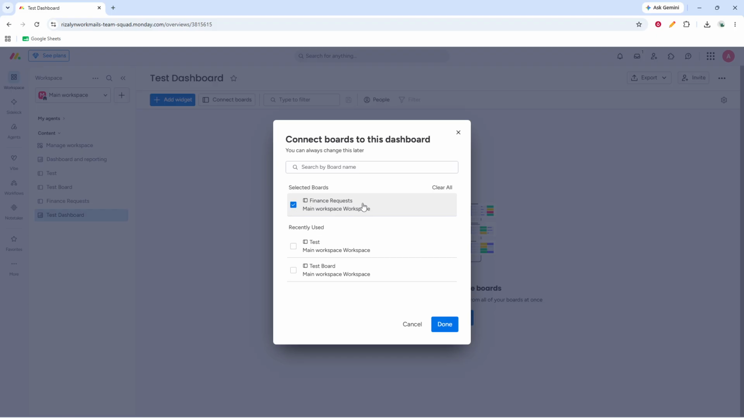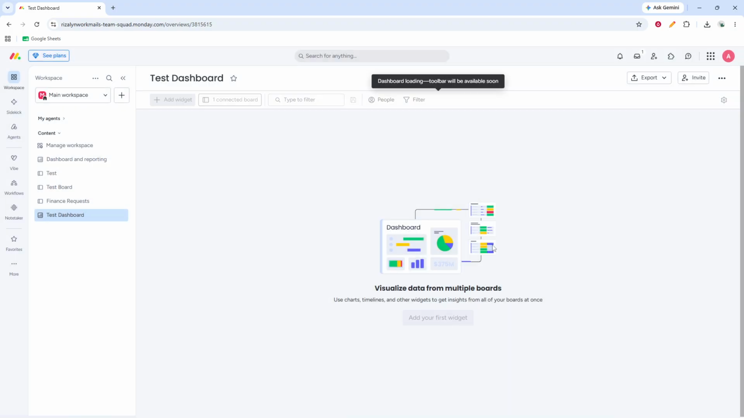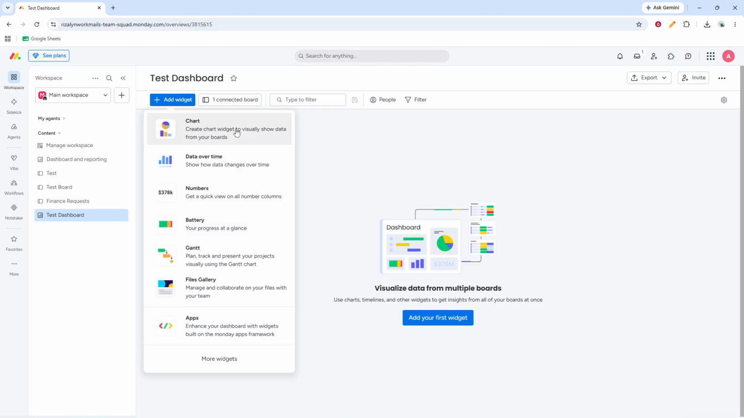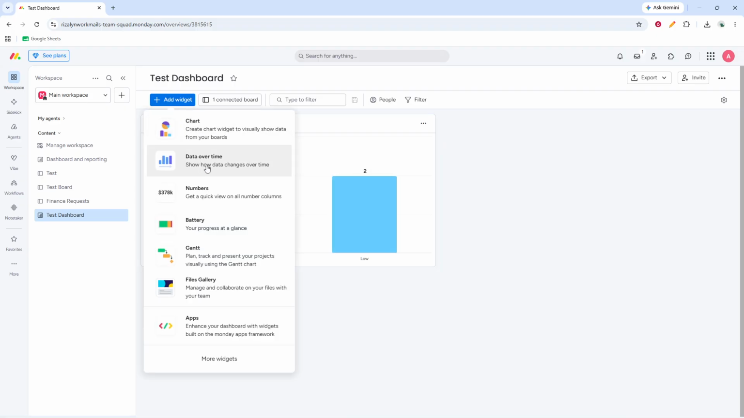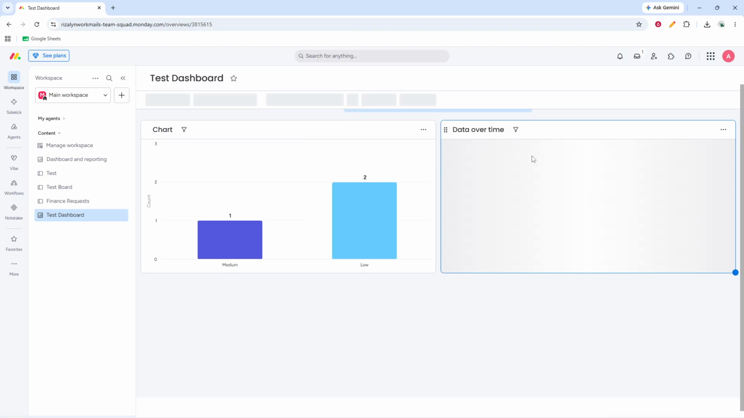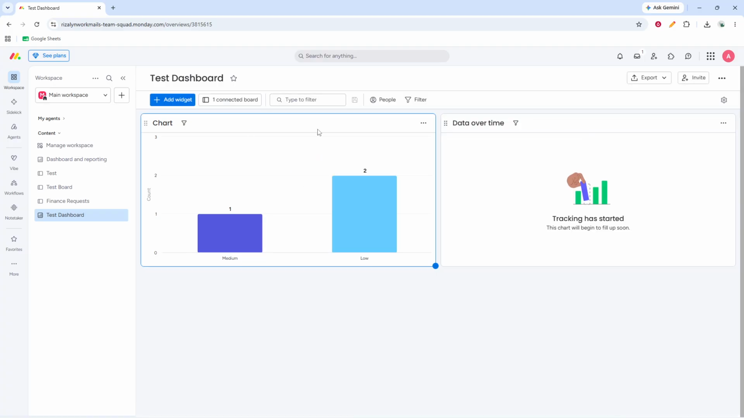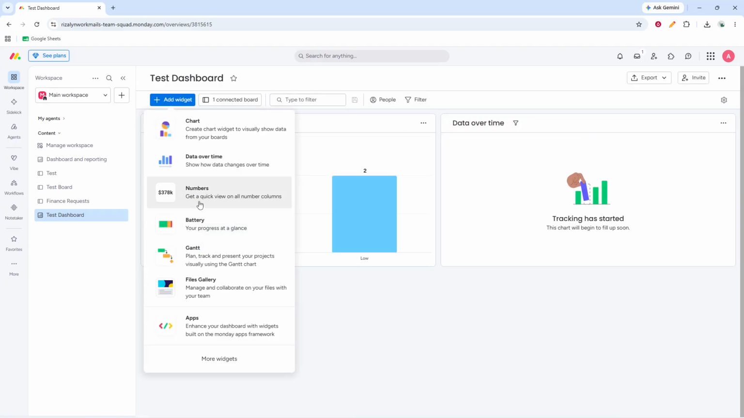With the name entered and the boards selected, click Create Dashboard. monday.com will create the new dashboard and place it inside the workspace you chose earlier. Depending on your account and the number of boards connected, it may take a moment for the dashboard to appear and finish loading. Your monday.com dashboard is now created and connected to the selected boards.